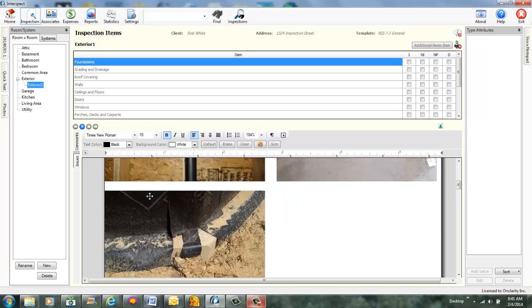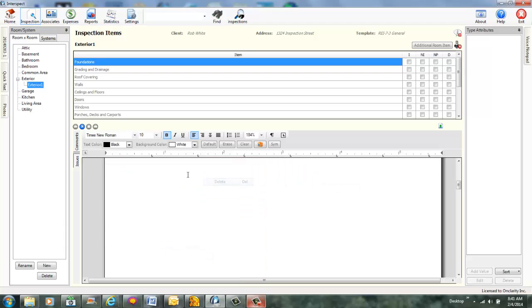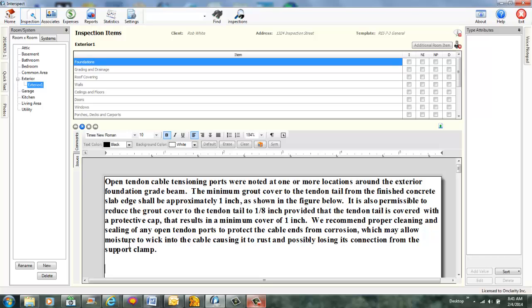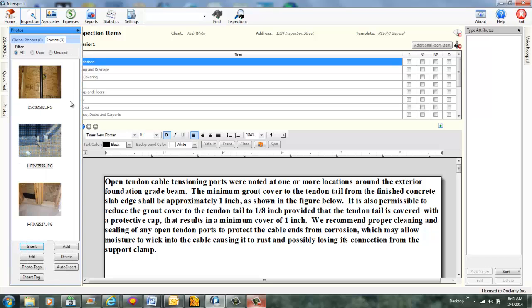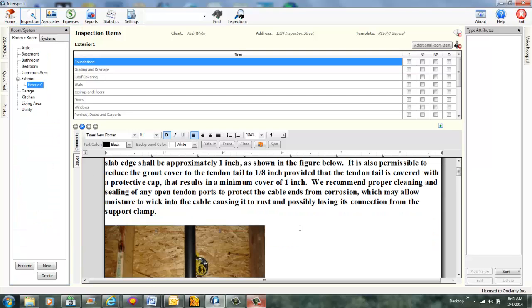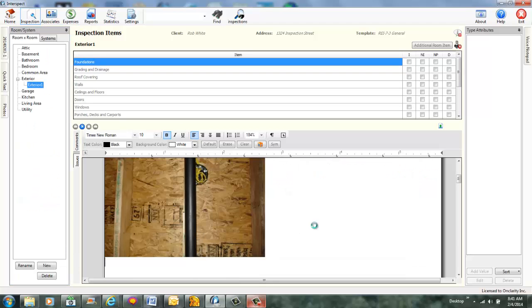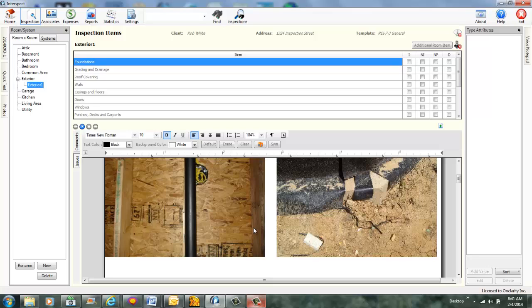You can also drag and drop your pictures. Let me go back and delete these out. I can also bring my pictures up, click on it, and drag it down to where I want it and insert it. So either way.